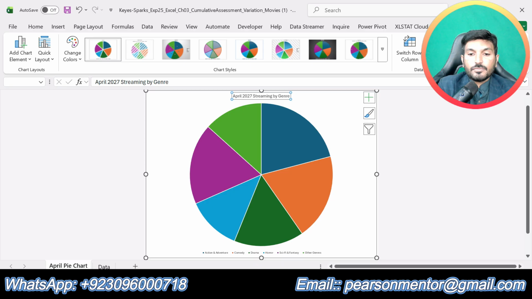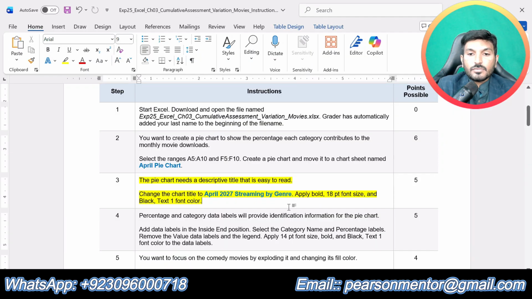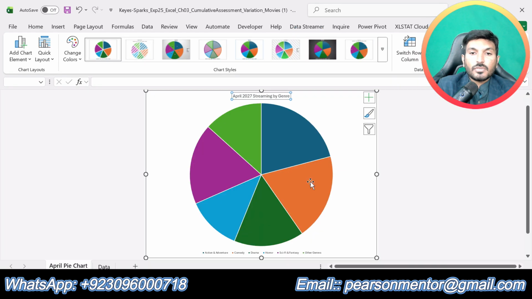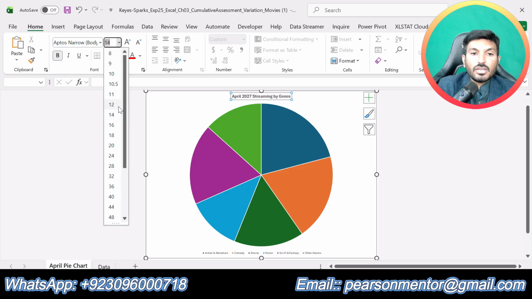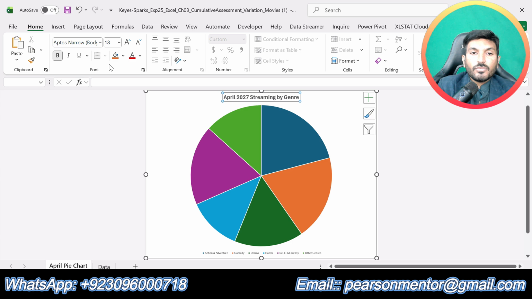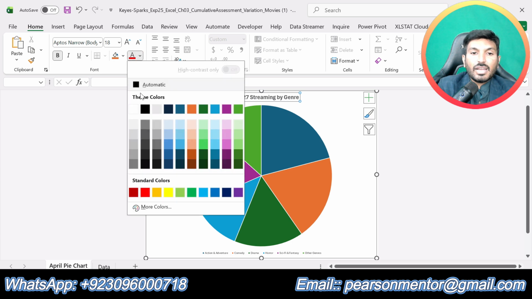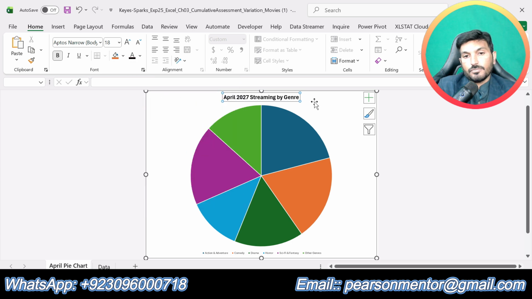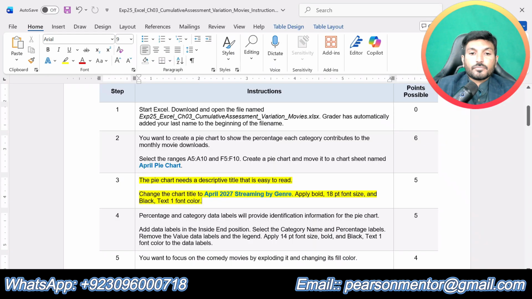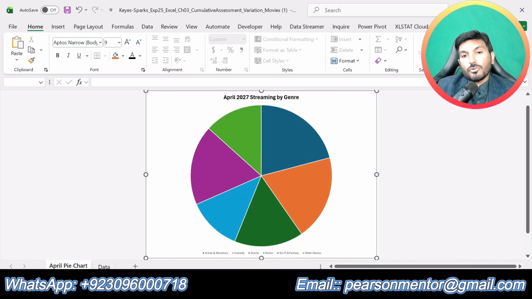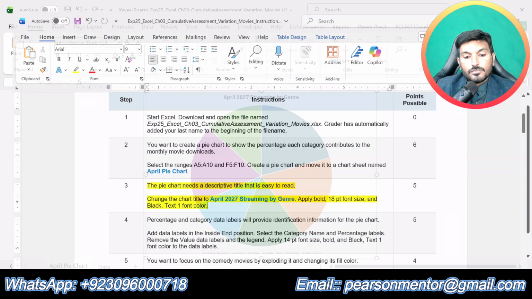a chart title. Now it is saying apply bold 18-point font size and black text one font color. So select the chart title, go to the home tab, apply bold, change the font size to 18, okay, and change the font color to black text one font color. Okay, this one. So that is all about step number 3, where we were supposed to add the chart title.